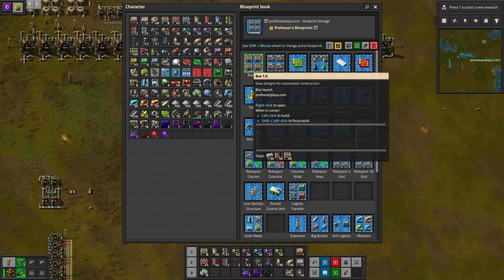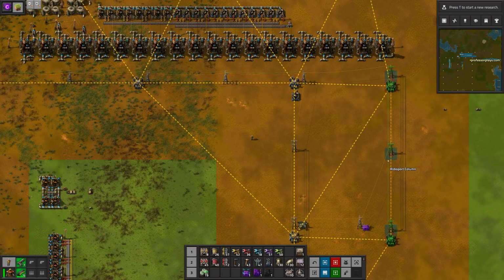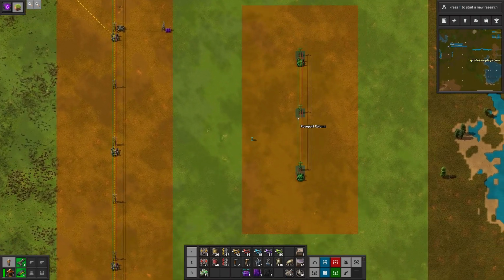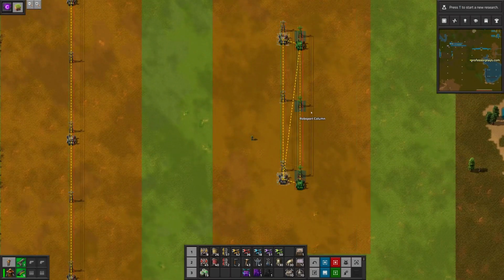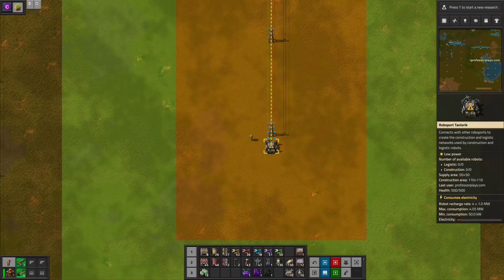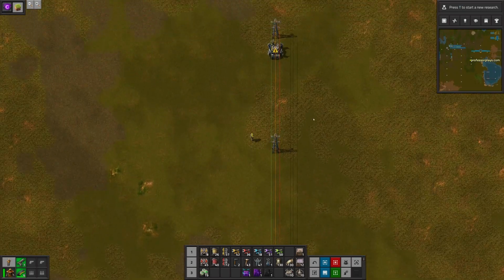Should be here. RoboPort here, right here, RoboPort column. So 2 RoboPorts. I'll get away from the others. 2 RoboPorts, as far apart as possible, so that they are still connected. The logistic part of the RoboPorts are connected, and with electric poles.